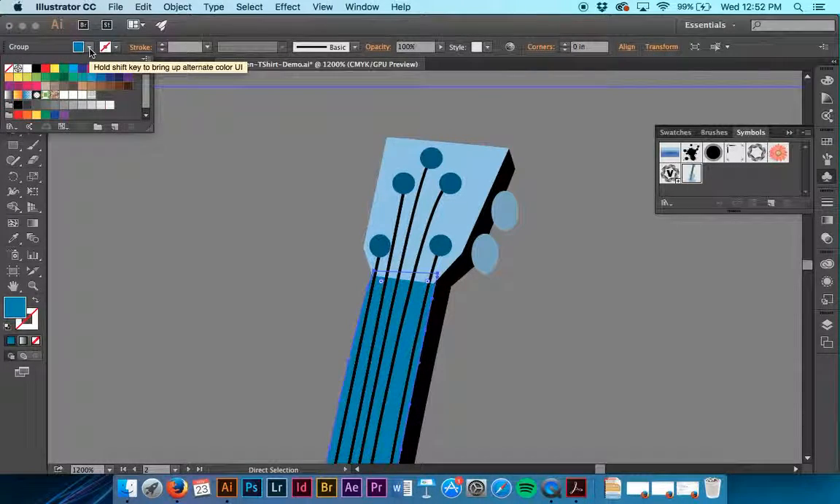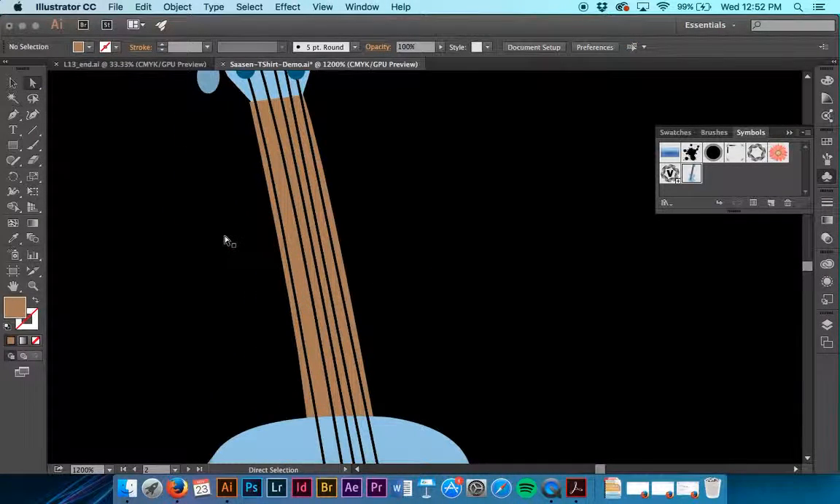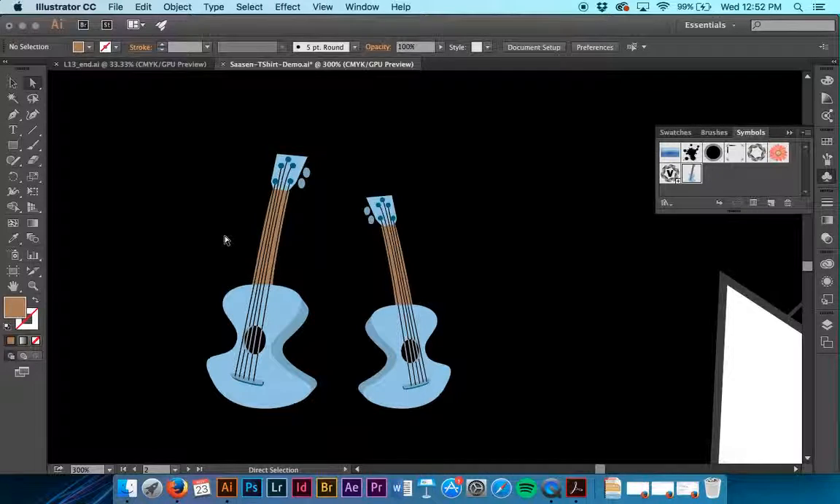There we go. And I want it to be C30, M50, Y75, K10. There we go. So we changed it there. We're going to double click away from the symbol content, or click the back arrow to exit the symbol editing mode. And that means we've changed both guitars.